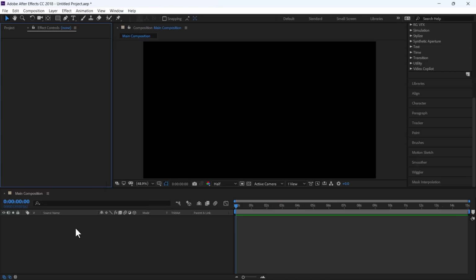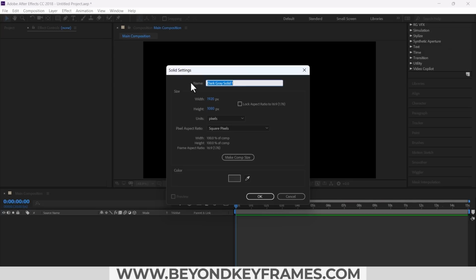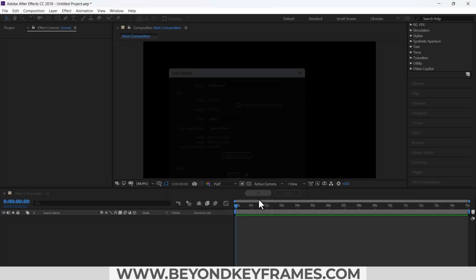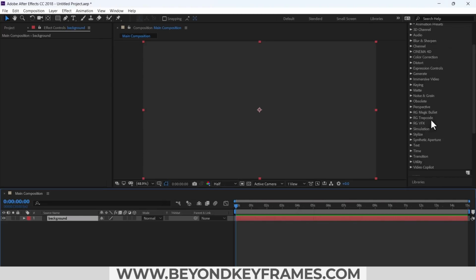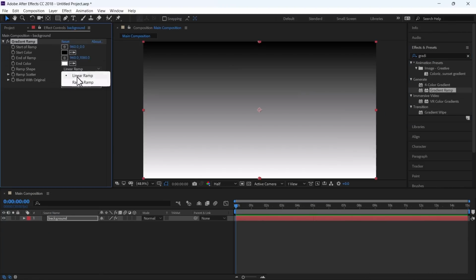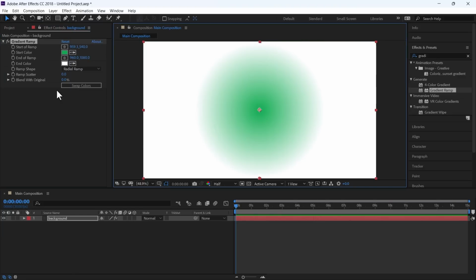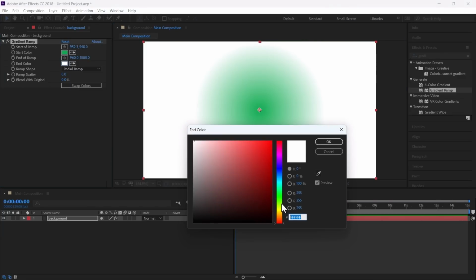Create a new solid. Rename it as background. From the effects and presets panel, use gradient ramp. Make it a radial ramp, and make these changes accordingly.